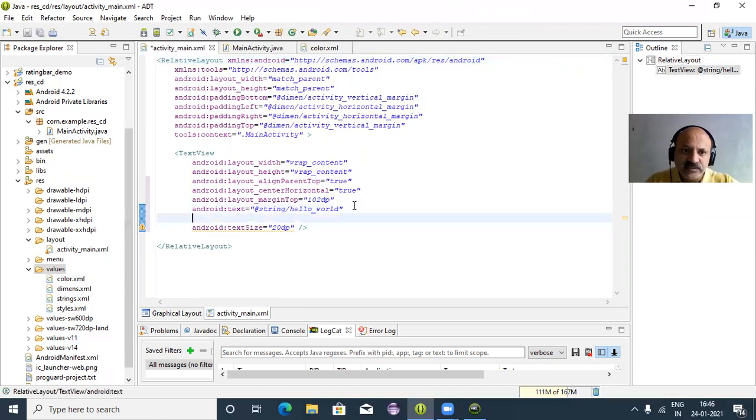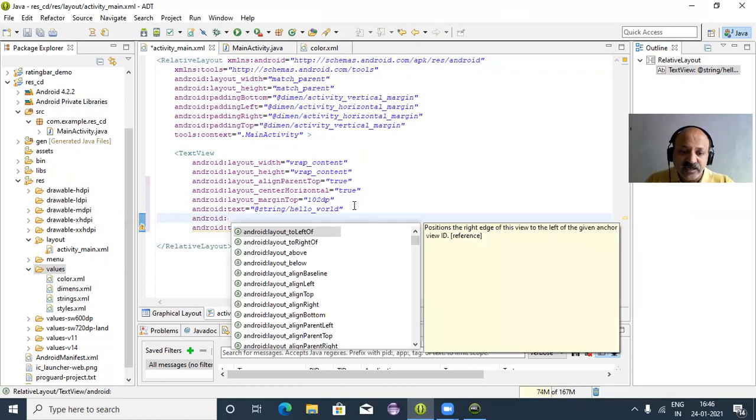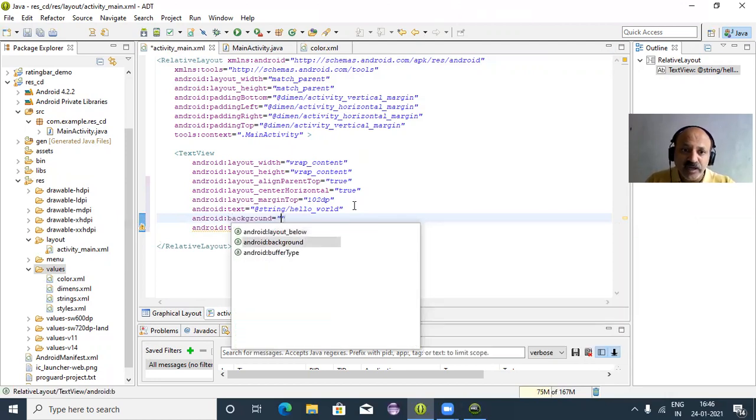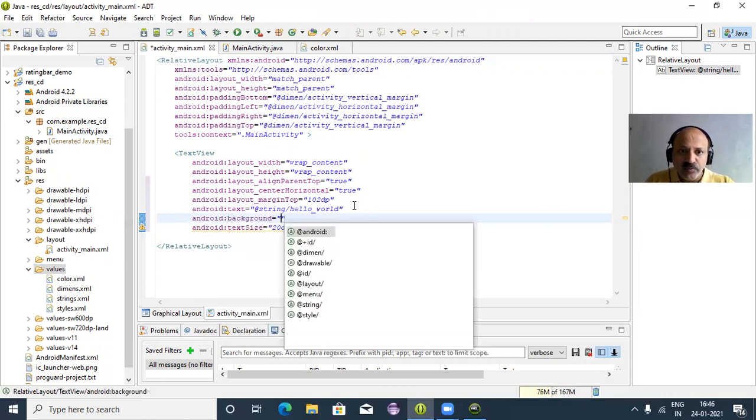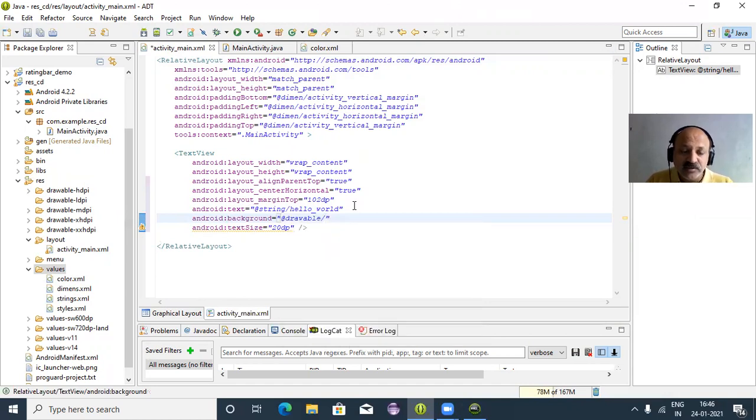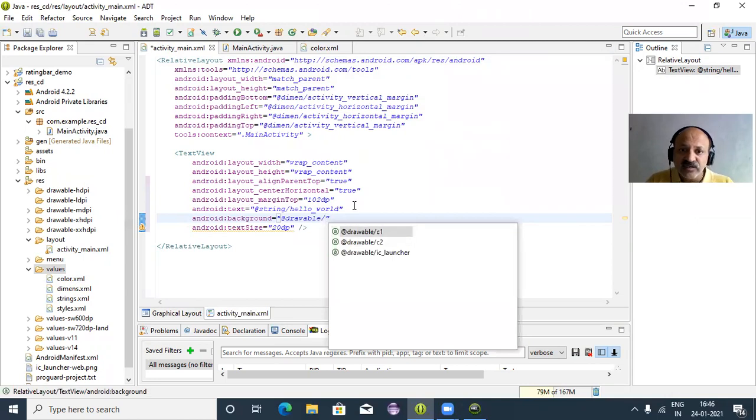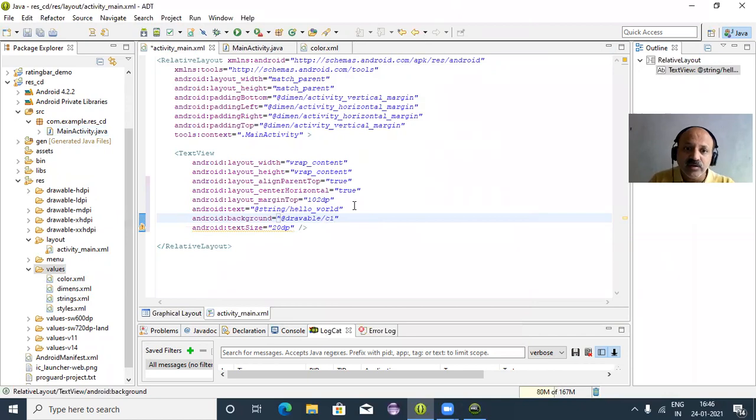After the text, android color, that we can take as a background color. So background, and then Ctrl+Space. You can look here, drawable, that is a color drawable resource, and you can look here, that is our name, C1 and C2. So we take C1, color 1.